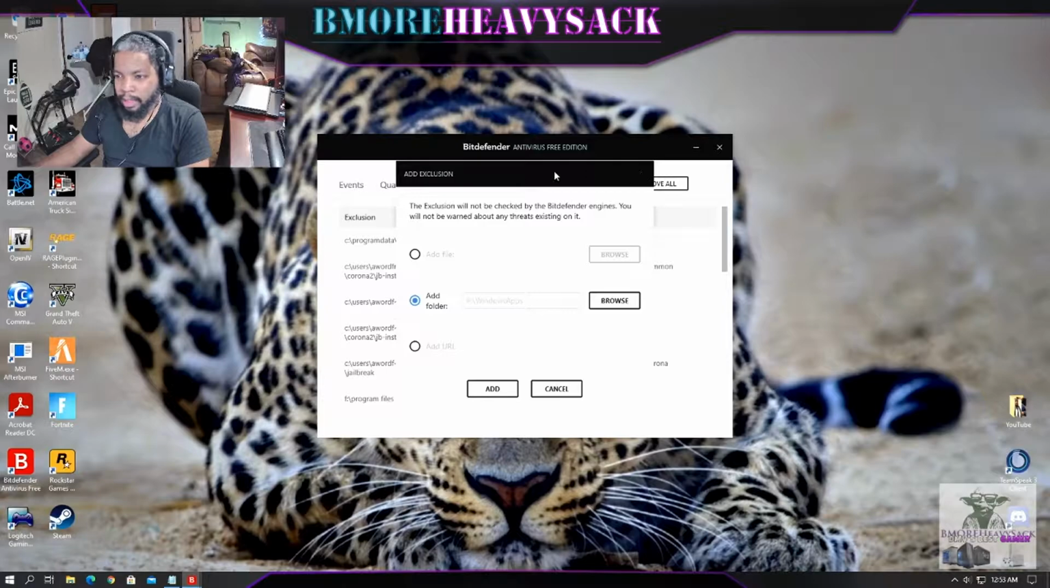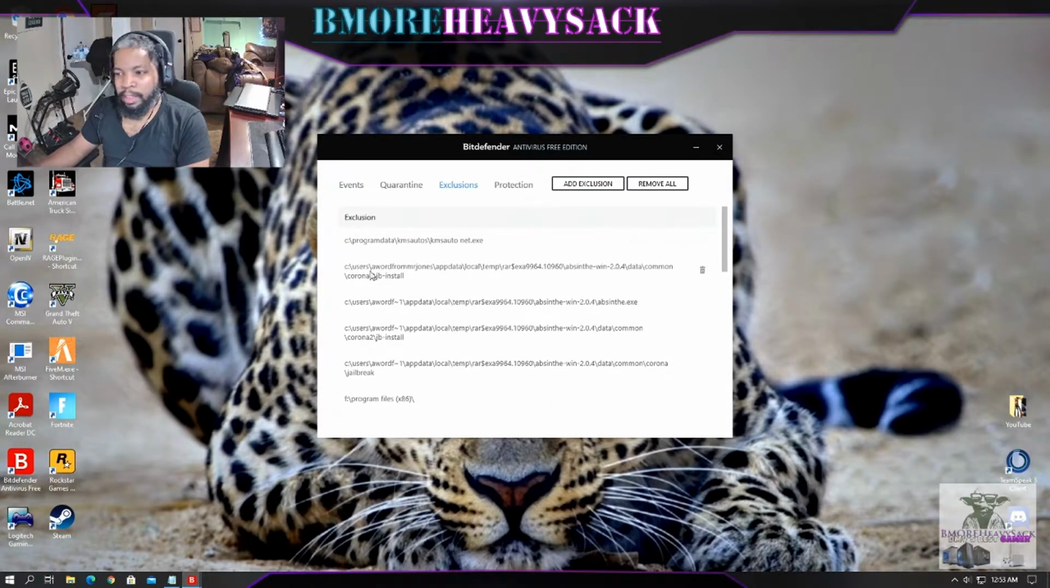Alright, so the thing about Bitdefender is when you try to exit that add exclusions window, there's no true X, which you would think you'd see an X to close, but no. So you just have to hit cancel. Now it doesn't necessarily cancel what you added. It just basically closes that window.